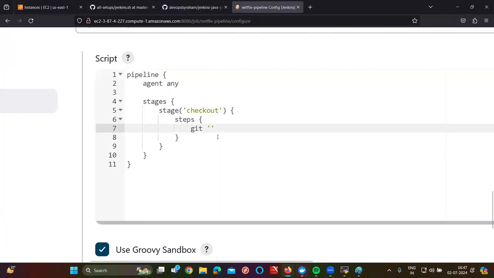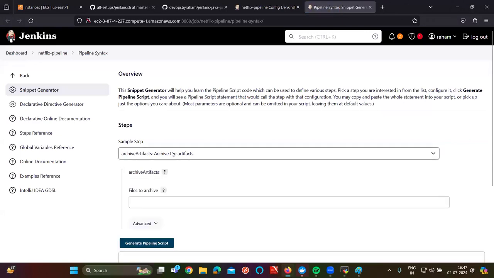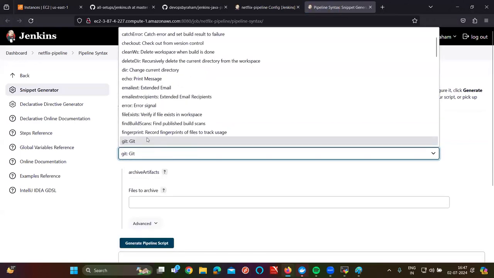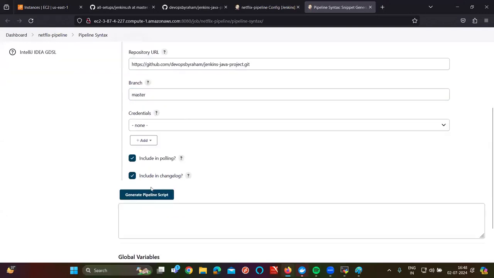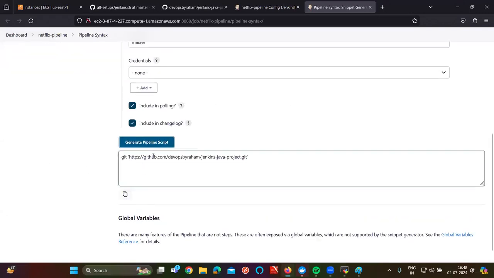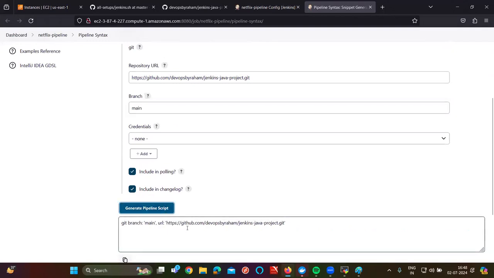So directly I can go and give it like this. But if it is the main branch, I think all of you know how to give the main branch in the pipeline, right? Go and use the pipeline syntax. For example, if I select git here, it is my git URL and the repository branch is master, it is public. If I click on generate pipeline script, this will come. But if your branch is main, if I click on generate pipeline script, the script will change. So depending on what you are configuring, this is going to change. So always use the sample pipeline step.